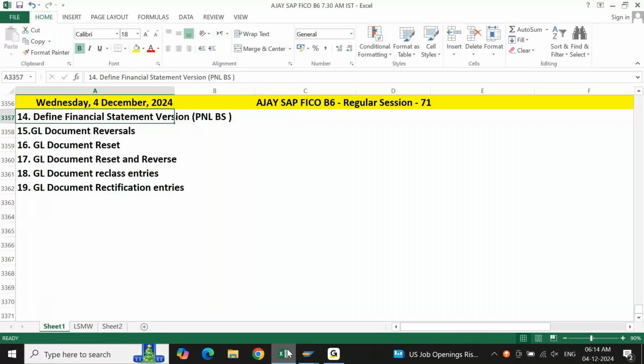Okay. Now we'll try to understand the remaining scenarios. First one which we will be looking at is GL document reversal. Here we are writing GL document and all, but in practical, for any document, it is the same process. Whatever we have done so far, we are doing these activities with a tag called GL, but these scenarios will remain same for customer, vendor, asset, cash, bank, for everything.